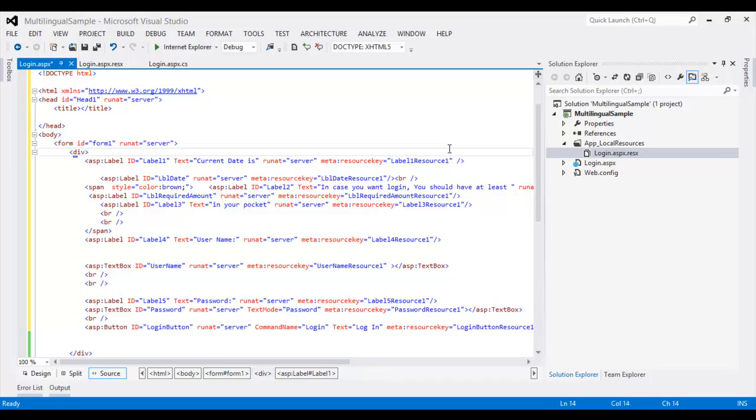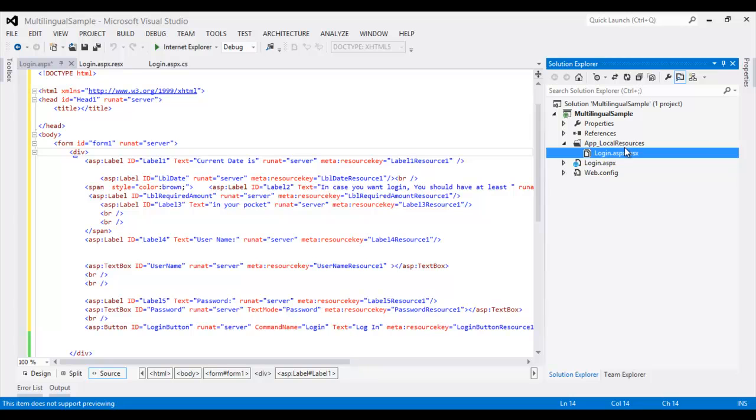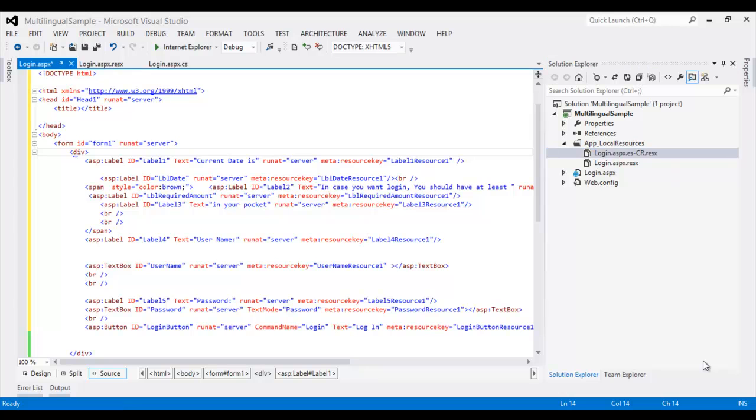Now in order to make this UI Spanish compliant, we have to copy this login.aspx.resx file, create a duplicate copy of it, and rename it to something else, that is login.aspx.es-CR.resx. Sorry, it should be aspx.es-CR.resx.